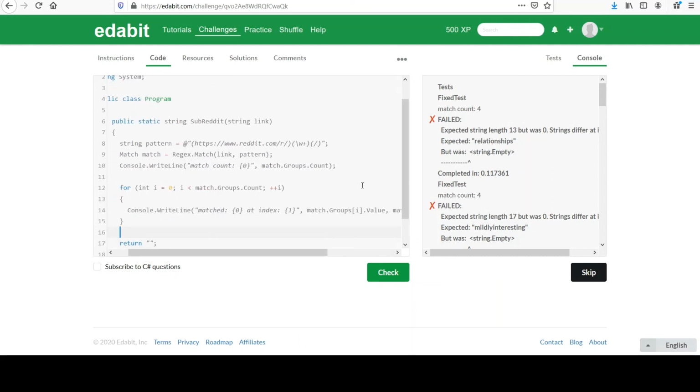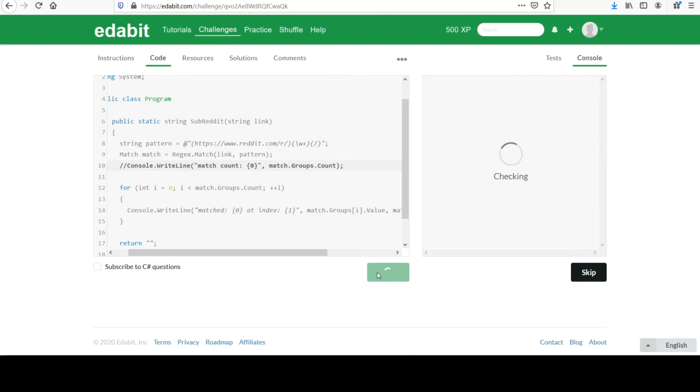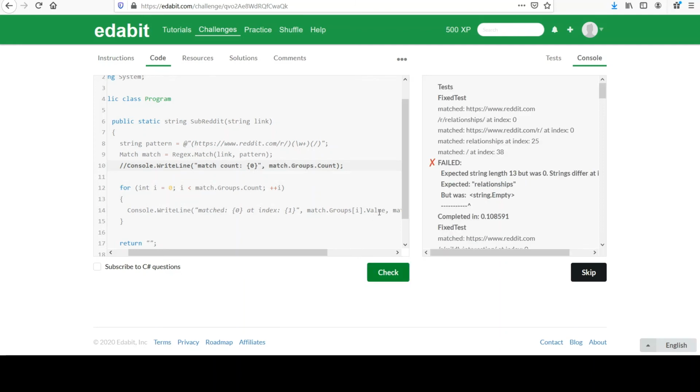So let's try running this and see what kind of output we get. I'll remove this one, since I think we're good there. Let's see what this comes up with. And in terms of this value and index thing, you can go back to the group class and find those properties if that's too weird for you and you want more information about that. So here we go, matched at index, remember the first entry we got was the whole thing, and that looks right, that is the whole thing.